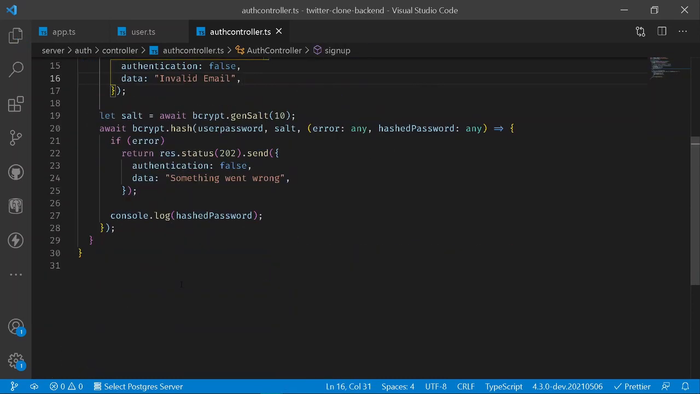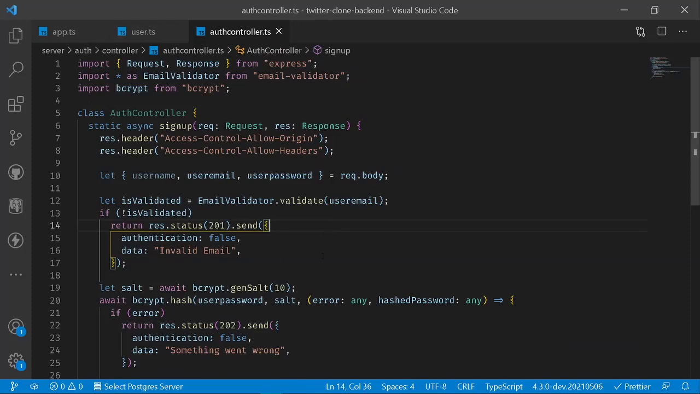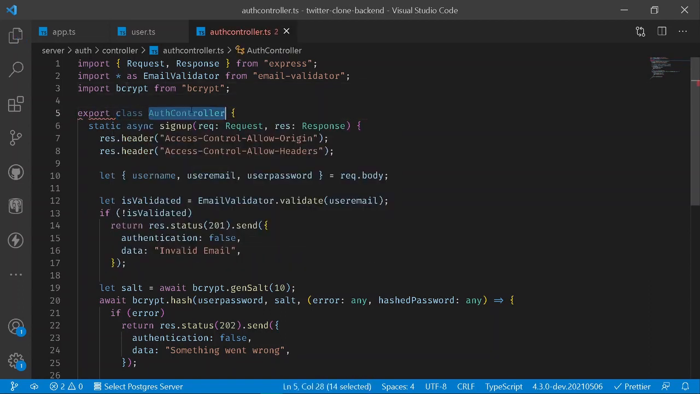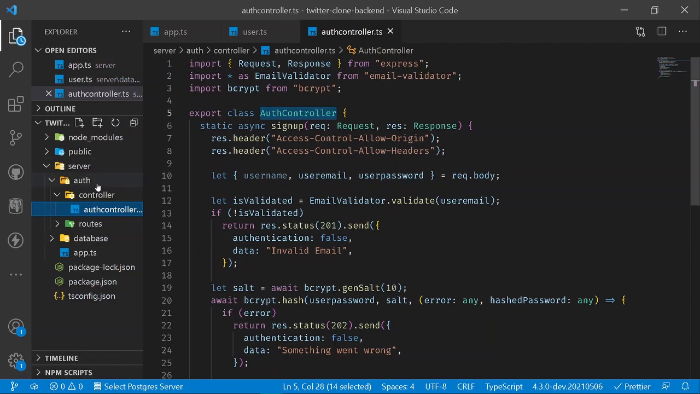So now let's test whatever we have done so far. First of all, once we have declared our auth controller, let's export the class. So here you should write export class AuthController. Now I can go back under my auth routes, and here let's create a new file of router.ts, not that one.